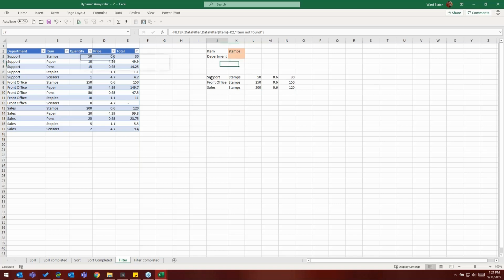Now, you'll notice that this is one of those dynamic arrays. You can see the blue border around it. When you click on these other cells, in the formula bar the formula is grayed out, but there are no titles here. Best thing to do is just simply do a copy and paste to get those over to here for me. And now I have my titles across the top. And if I change this to be paper, I now get my filtered results automatically updated.